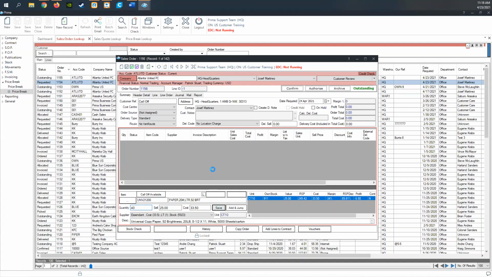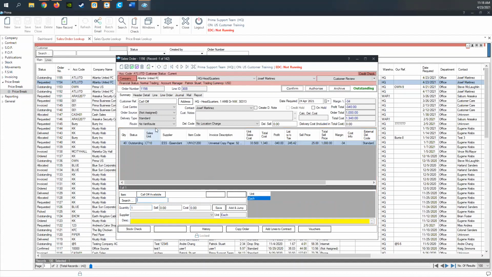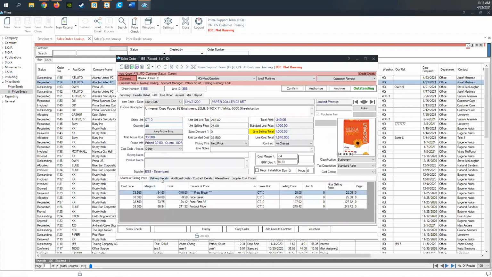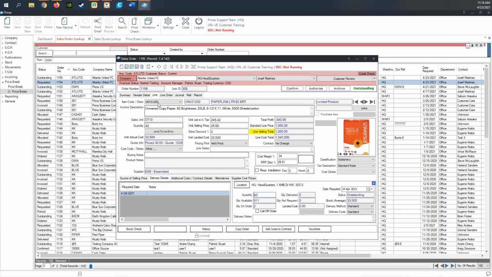Once we save this change and add that to the order, we can go into our line detail, and this is going to be where we set up that call off order. So in our line detail, we have our delivery details here, and this is where we are going to tick this new button for call off order. This call off order is going to process as normal, and they could pay for all 40 at that discounted rate, and then we can set the sales order up to become available for their call offs.